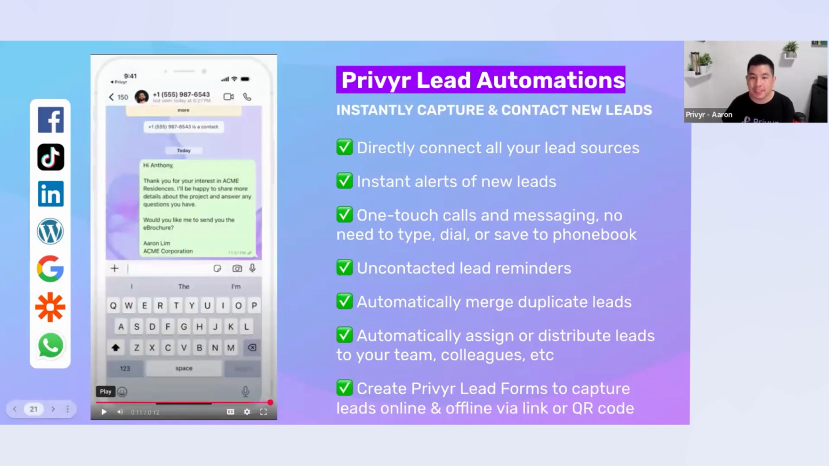There's no need to copy and paste. There's no need to save to your phone book. And I'm just using WhatsApp as an example. We work very well with WhatsApp, but if you're in a country that uses another platform, for example, in North America, more people would use text message, iMessage, then that can be set as your default as well. So everything you see here can work with your other platforms, be it text or iMessage, Telegram, anything else.